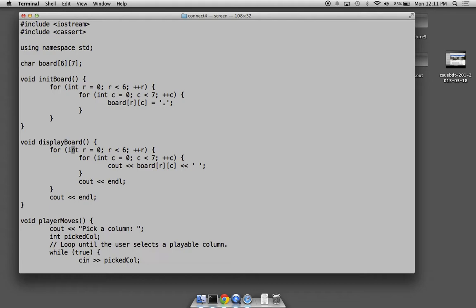So it's a loop within a loop, right? For each row, we print the element at column 0 through 7. And because the board is storing characters, we can send the characters directly into cout, into the standard output stream. So it's convenient to use characters.